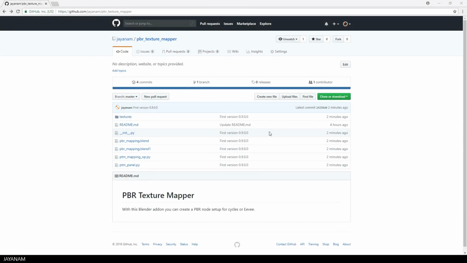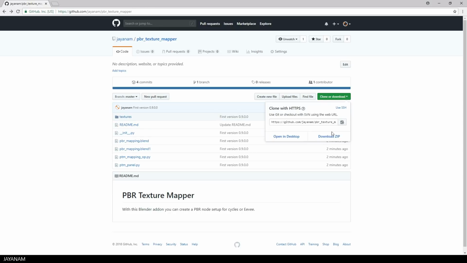Here's the page, just click on the download button and download the zip file. Then you can install the add-on from File in the user preferences. The zip file also contains the Blender project with the hard surface model and the PBR textures.